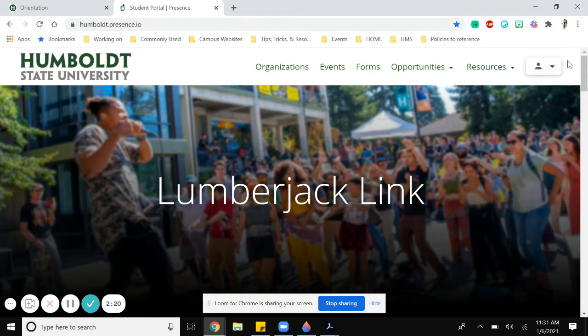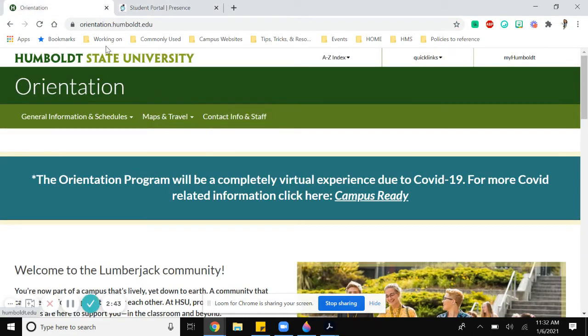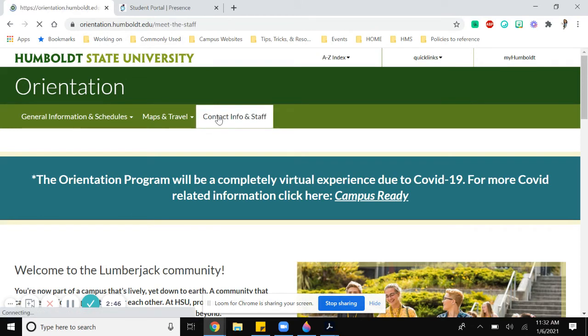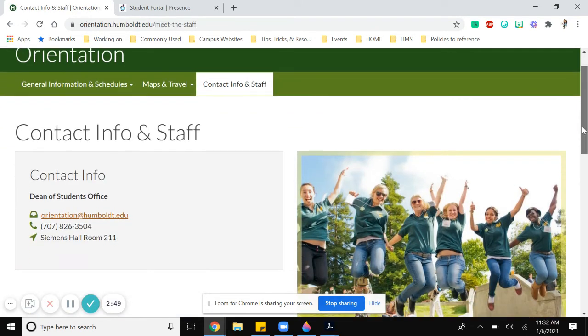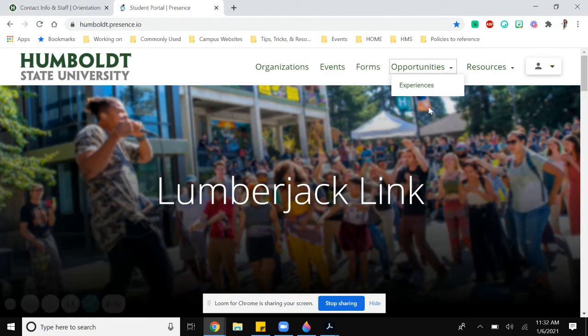Now, the way you access the orientation experience itself is you're going to go over here and click on opportunities. There'll be a down button and you'll click on experiences. If you don't see this experiences option, it means that you haven't been registered for this experience. That's not your fault. That was an oversight on our back end. So please reach out to our orientation team by going to orientation.humboldt.edu and clicking on contact info and staff, and we will fix that as soon as possible. So go ahead and reach out to us.